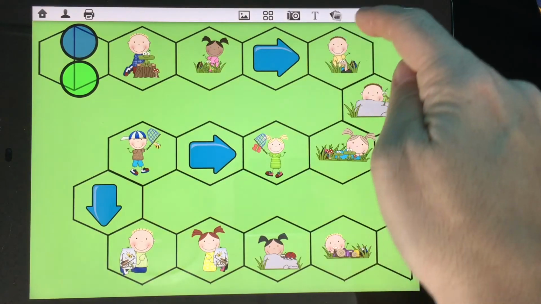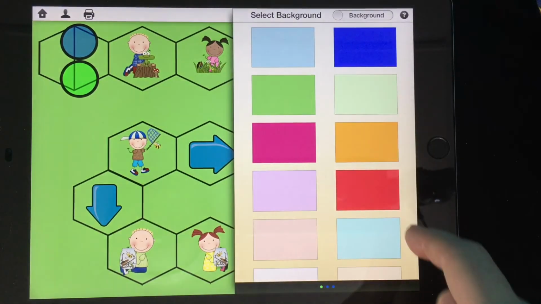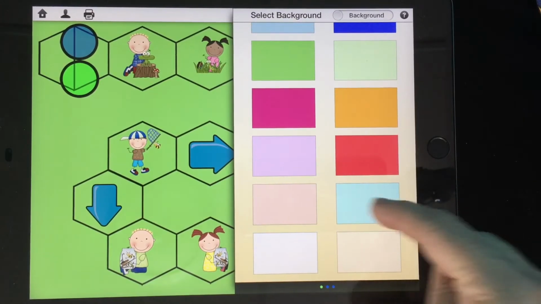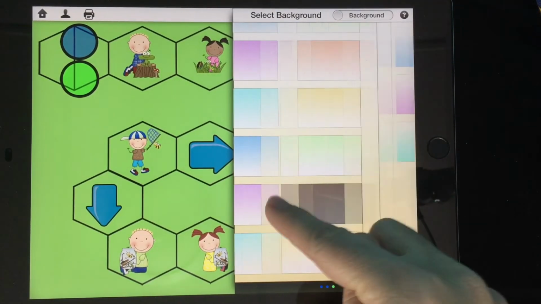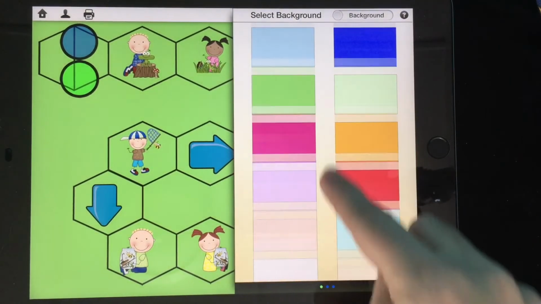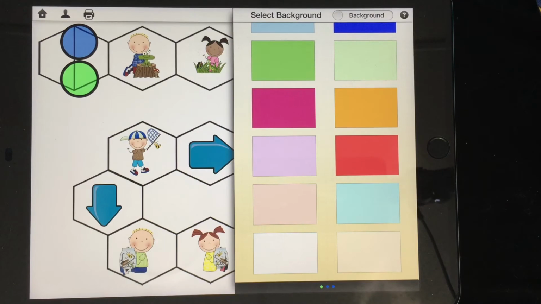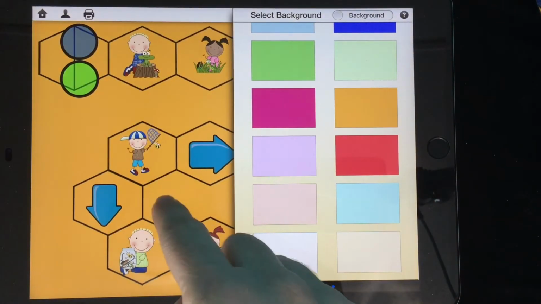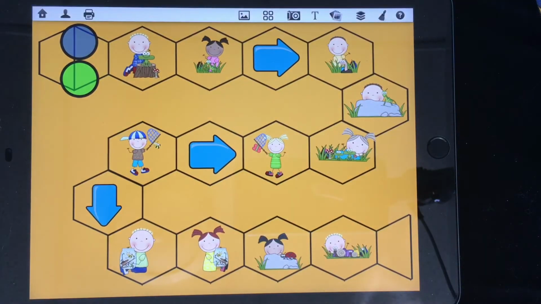I touch on the select background, and you can see you have multiple options. I like to use the white background for printing or sharing the boards. When I play with a student on the iPad, I like them to pick the color for the background. Let's pick orange.